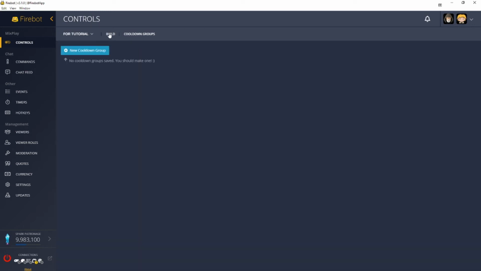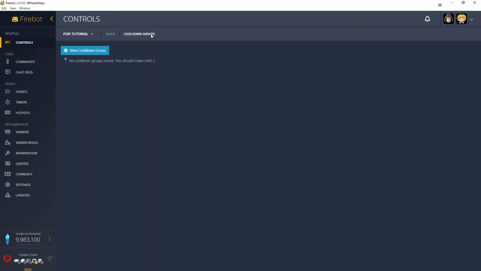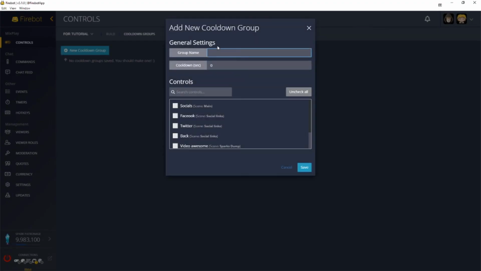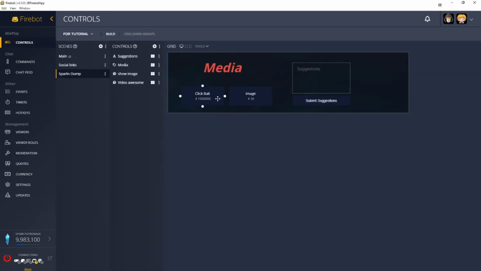Now cooldown groups can be very useful, especially for this stuff, because you can have a cooldown set within it, or you can set a cooldown group. If you have a new cooldown group, we'll call it media. So all the media goes, say, a 2-minute overall, no matter what's clicked, and then select all your things, so show image, video, awesome, and then save them. Anything that is clicked, these two both get a cooldown of 120, so you don't click that and click that quick and then get all the same stuff.